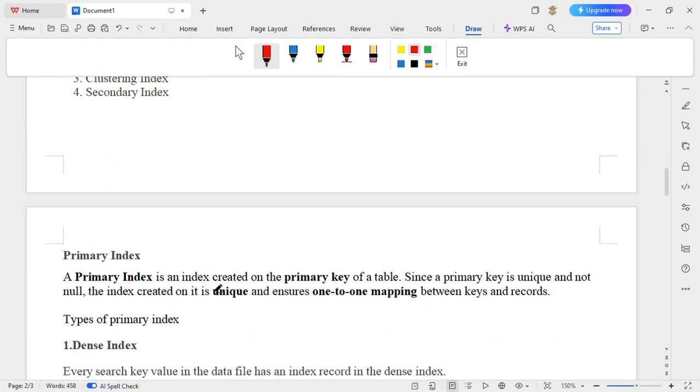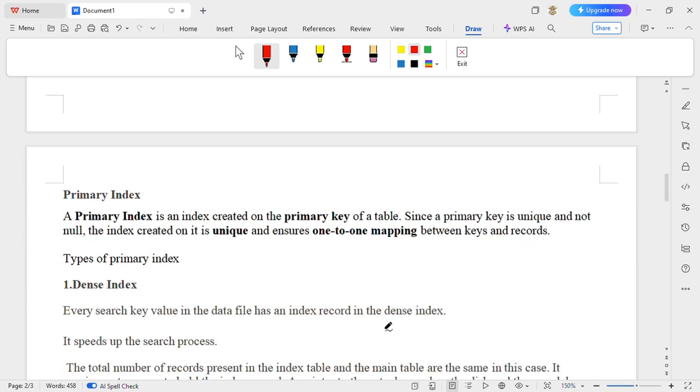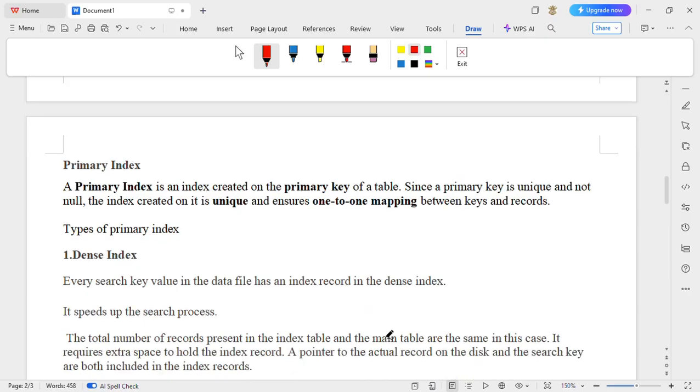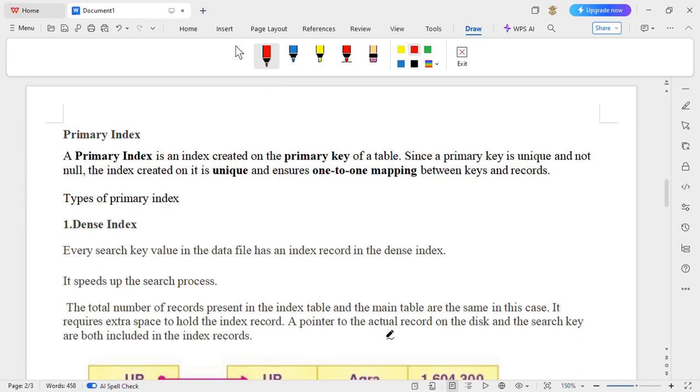A primary index is an index created on the primary key of a table. Since the primary key is unique and not null, the index ensures a one-to-one mapping between the key and records. Primary indexing means we create an index on the primary key, the unique identifier of each record. Here's the catch: in primary indexing, the data file is sorted based on the primary key, so the index points to the location of each record using the key. But remember, only one primary index is allowed per table.